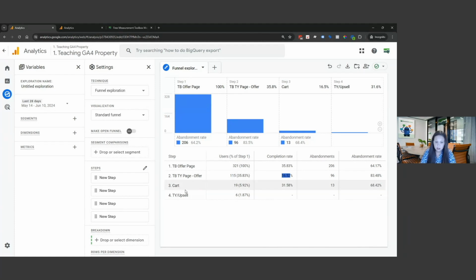Then the cart to the purchase, the cart conversion rate, is about 31%. Or if you like cart abandonment rates, it's right over here. So you have all the numbers that you need to be able to make a decision. Or do you? One of the things that is missing here is something, and it's a phrase that I like to say, is WTF.